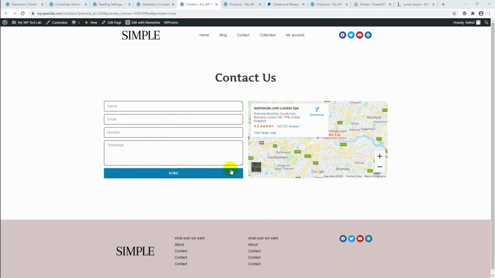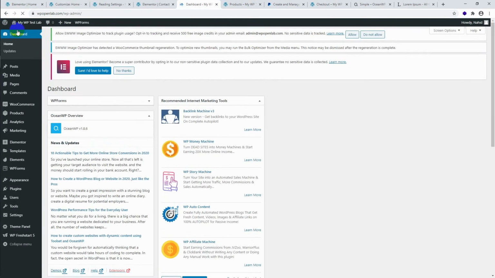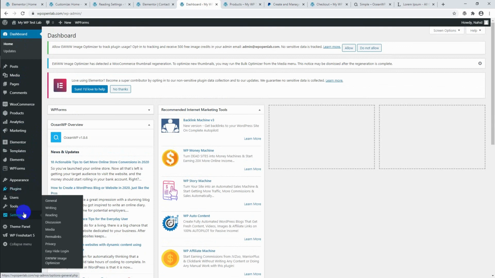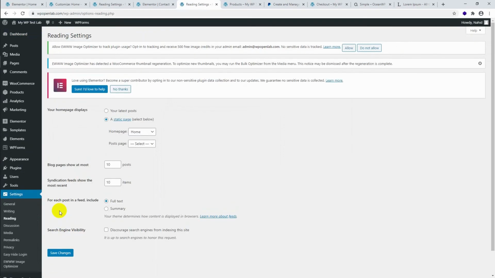Okay, now only one page is remaining, which is the blog. If we click that, we can see a blank page. So we need to define this blog as our post page. So let's come to the dashboard here, and again we need to go to the settings here and reading. So for the post page, we need to select the blog page as our post page and save.